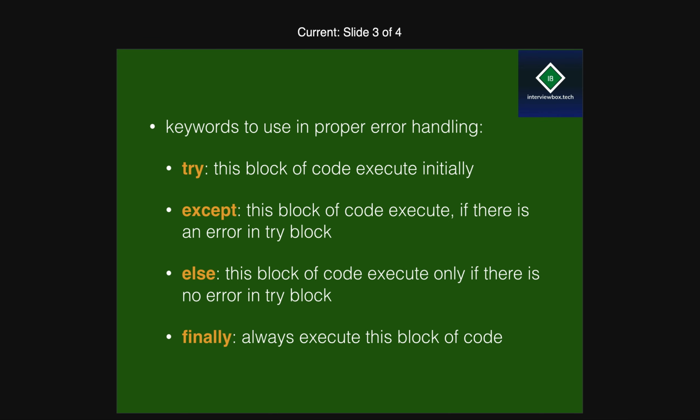There are some keywords that you can use in your program, with blocks of code that make a proper flow of execution. First is the try block. This block of code executes initially. When you want to divide two numbers, a with b, you put that in a try block. Then the except block is next, and this block of code executes if there is an error in the try block.